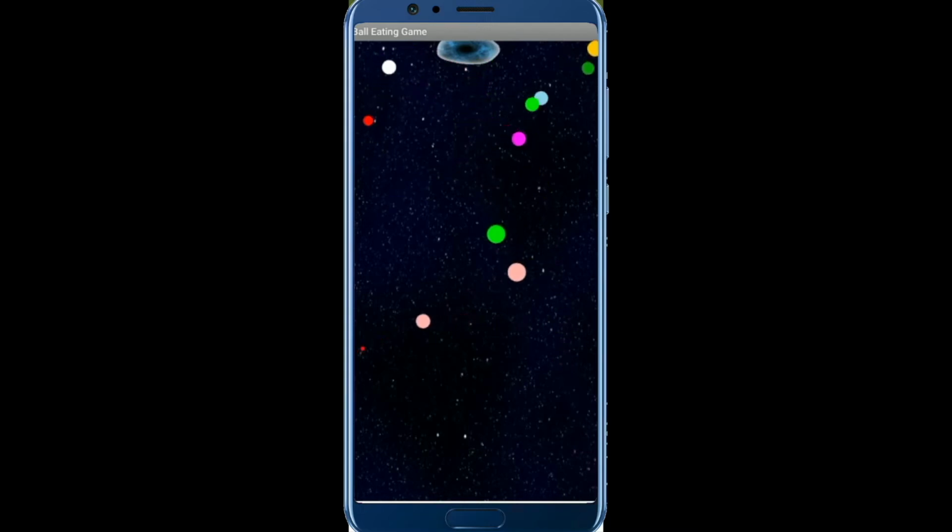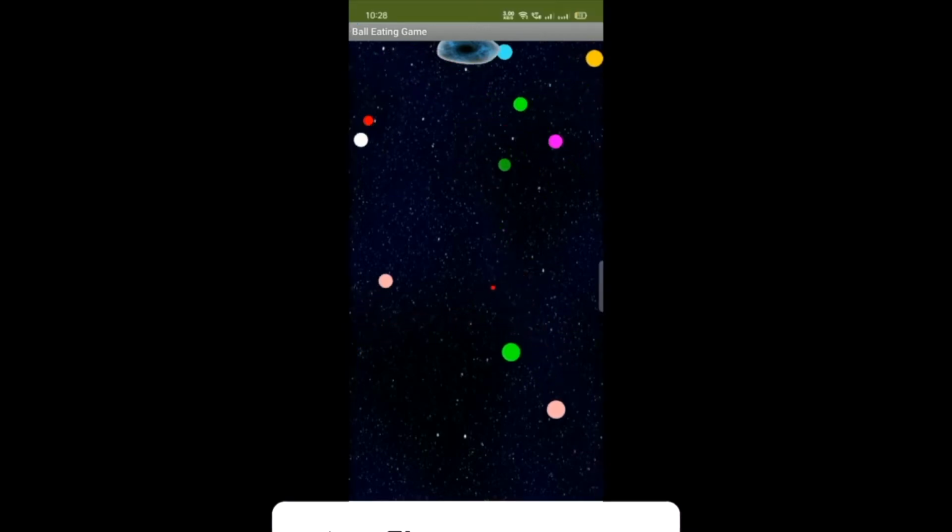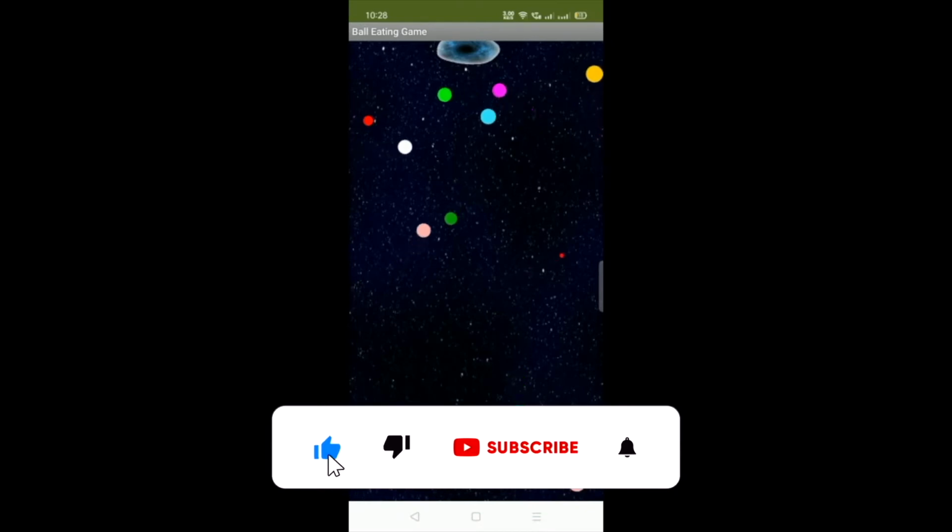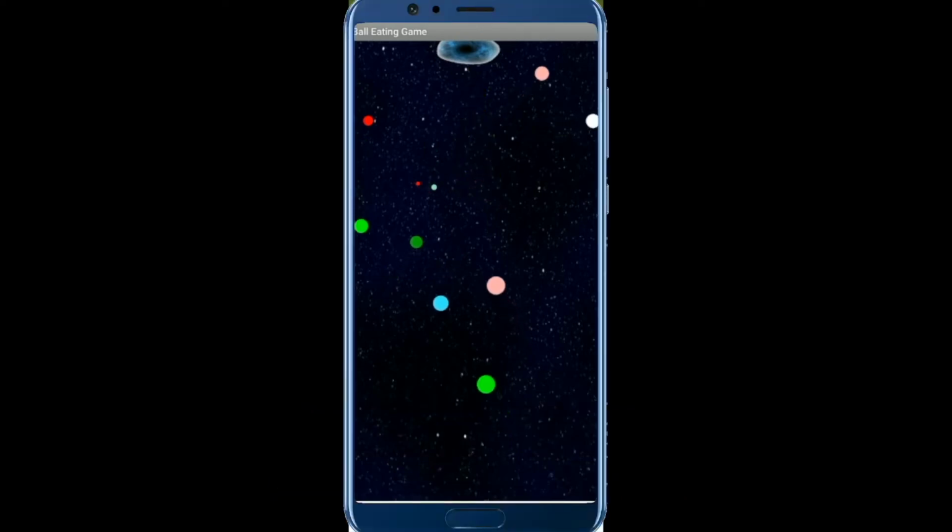You can eat it, and whenever you eat any ball, your ball size will increase. Let me just eat this ball again. See, your size is increased again.